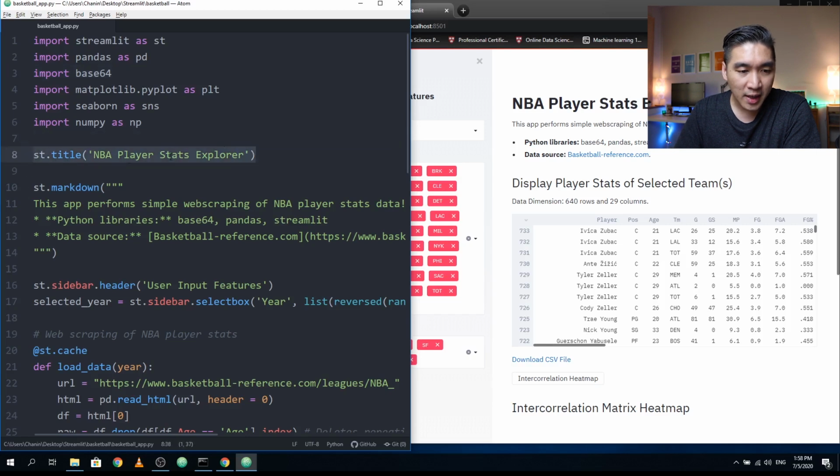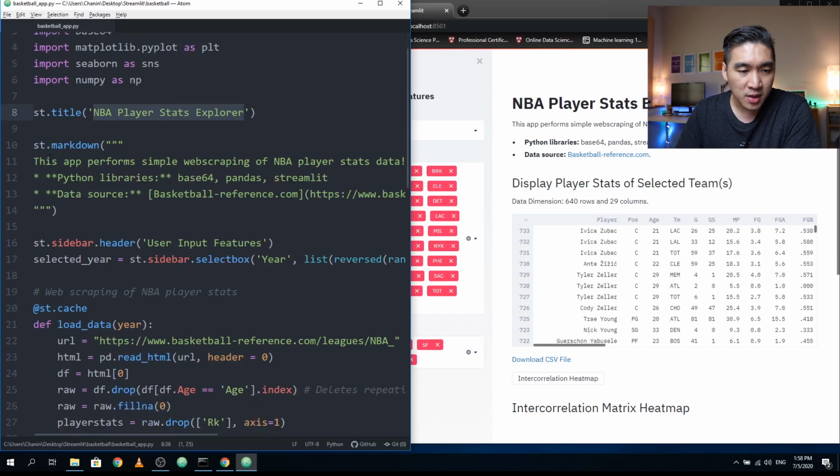On line number 8, st.title is the name of the web app, and the name of the web app is NBA Player Stats Explorer, which is right here on the right. Then some description of the web app is provided here. You will notice that we're using Markdown language. This description here will correspond to this line. The 2 bullet points will correspond to the 2 asterisks here, and the bold text will correspond to the 2 asterisks here. We're also including the data source link, which is basketballreference.com, where we are downloading the data.